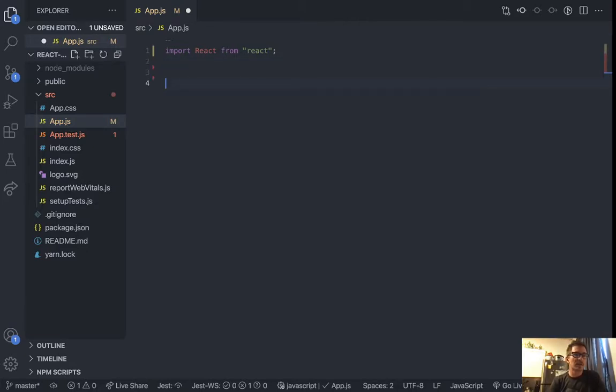For this, I'm going to be using all functional components. There's something called a class component, I'm not going to go into that. So we're just going to be using functional components. I'm going to call this App, set this equal to a function, and then we can return what is called JSX.